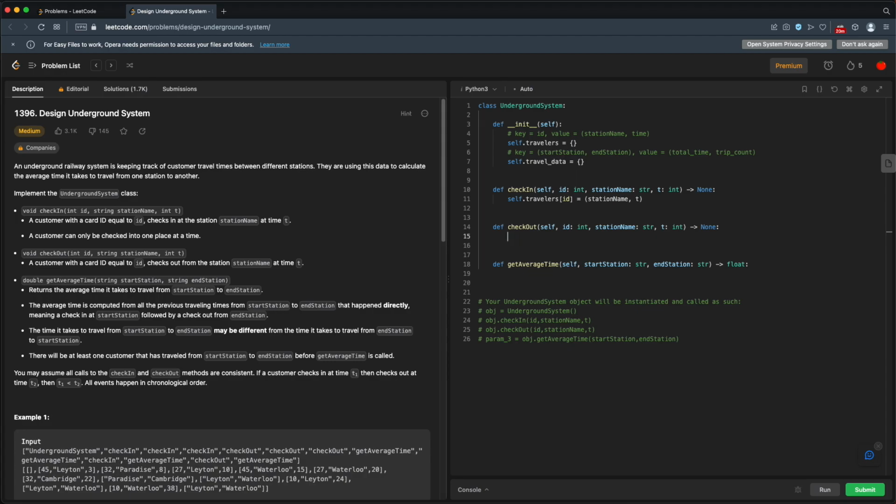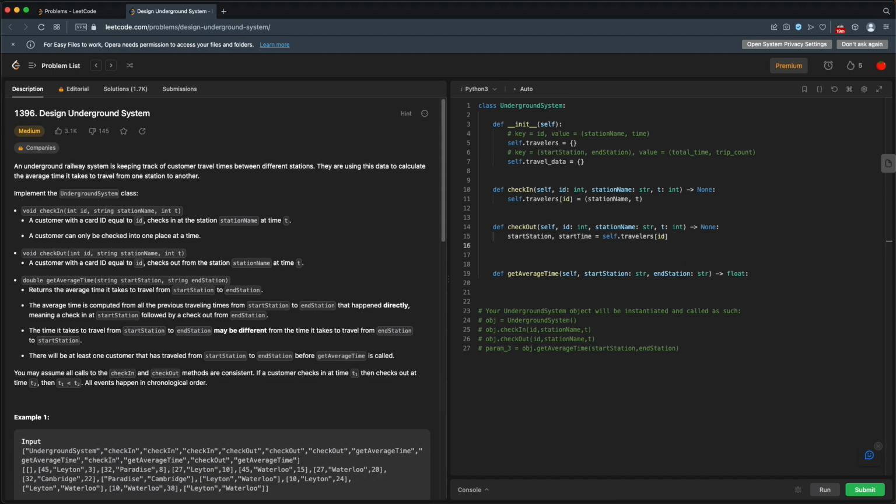So let's see, we'll have start station and the start time, and that will just be whatever we stored in our self.travelers for this user. So we've got our start station and our start time, and we pull that out of our travelers dictionary for this traveler's ID. Next, we need to calculate our time delta. So that'll be the end time, so this current t, minus our start time.